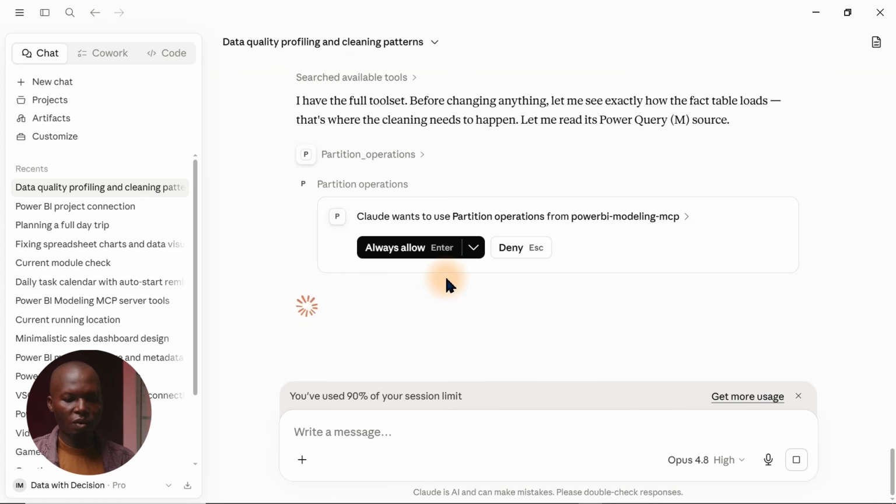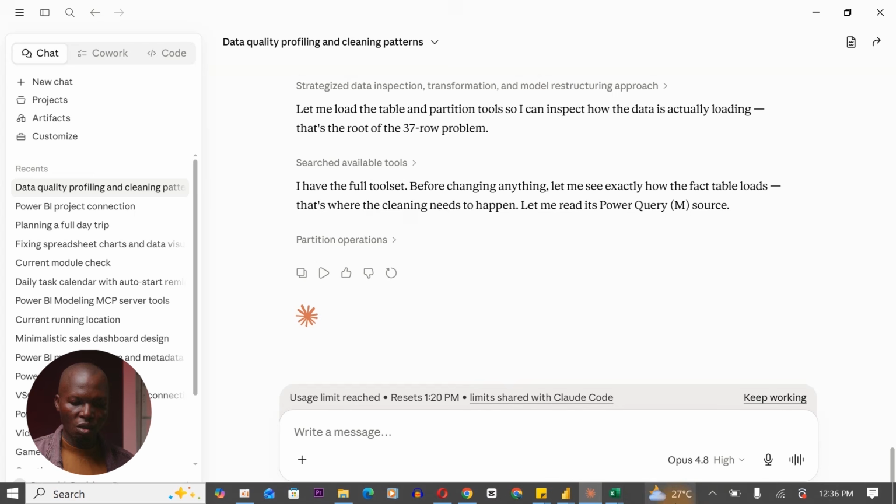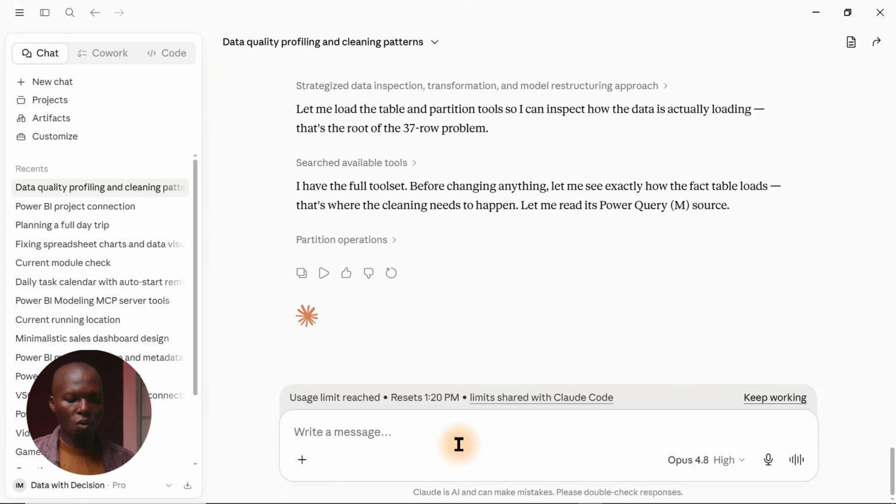So we have to grant it access, allow. This is 12:36 p.m. right in here. Claude is asking us to wait until 1:20 p.m. before the new credit resets. So we're going to wait for a while. I'm using a paid version. That is why I could work this long.